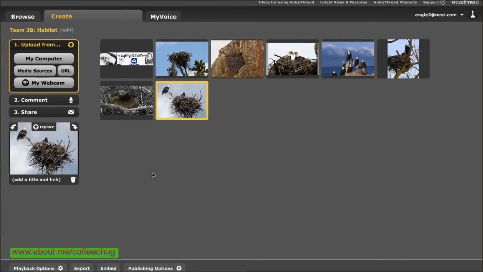Really easy. The next step, once we have our images up, is to then begin to record our voices. And this is what really makes the project sell and look really sharp, where we can actually hear everybody. And so say this is my particular image that I'm going to share my facts on.